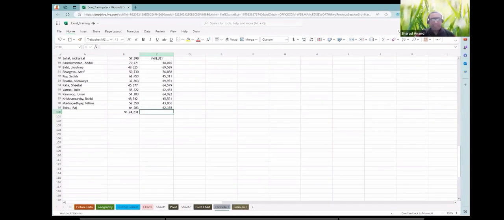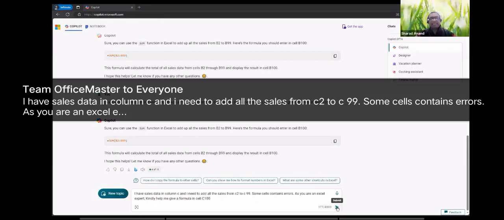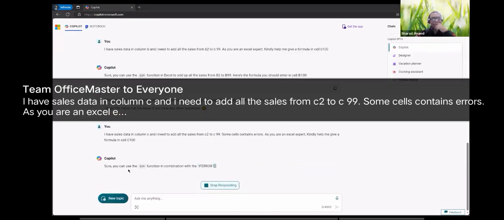I don't know anything about Excel, and I don't want to get stuck. I'll turn to my friend and ask him. I'll ask my friend: I have sales data in column C and I need to add all the sales from C2 to C99. Some cells contain errors. As you are an Excel expert, kindly help me with the formula in cell C100. I've pasted that for you in the chat box, and I'm going to type in sent. Let's see what it says.